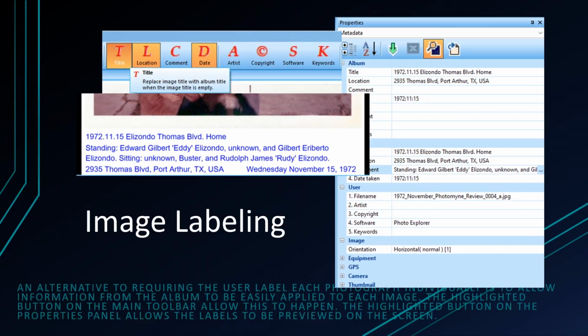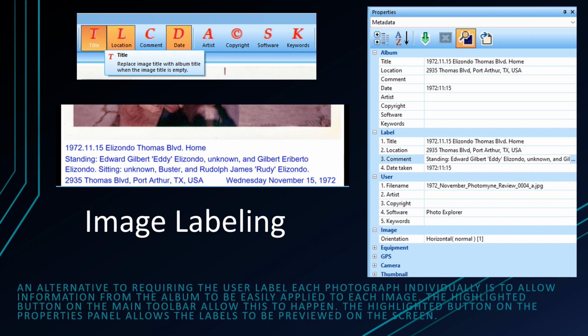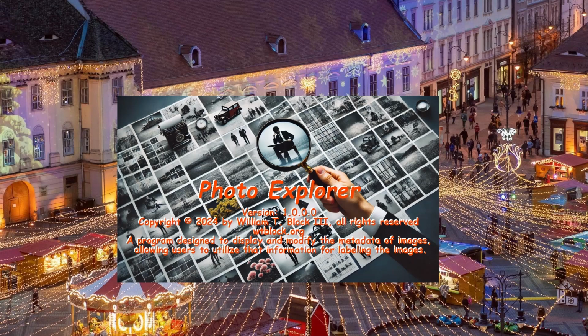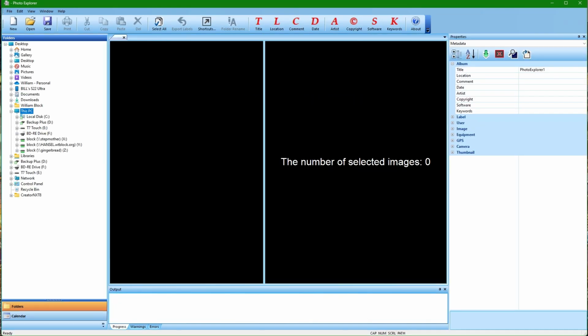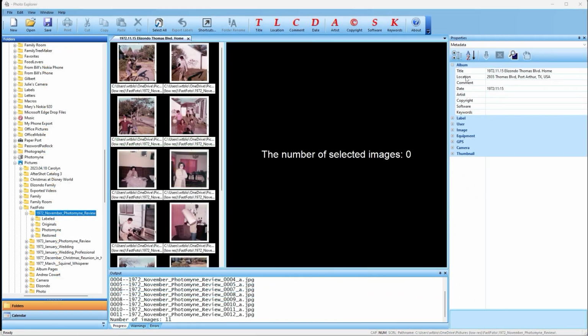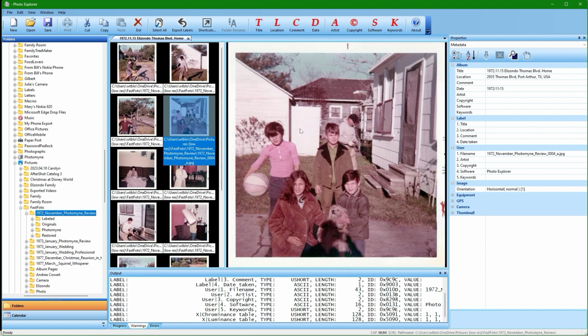An alternative to requiring the user label each photograph individually is to allow information from the album to be easily applied to each image. The highlighted buttons on the main toolbar allow this to happen. The highlighted button on the properties panel allows the labels to be previewed on the screen. After the user chooses what album information to copy to the image, clicking on the download button on the property toolbar will copy that album information to the selected photograph.